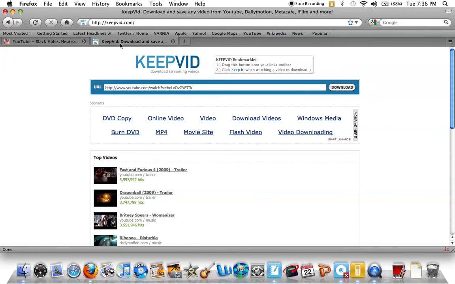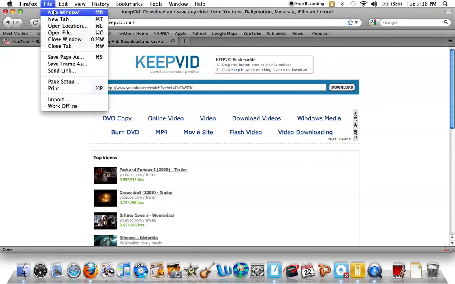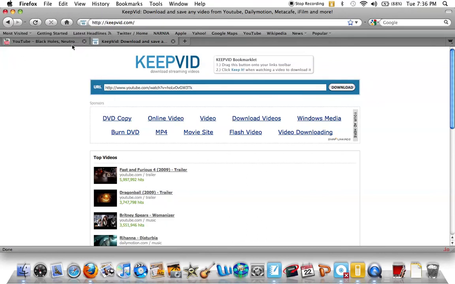As you can see also that I have two windows up. This can usually be done, right? File, open new window. I just have them side by side here on Firefox, so it's nice and easy to explain what's going on. But you can do it one at a time, whatever you prefer, whatever you're comfortable with. So now we've pasted that YouTube URL into our KeepVid. And now all we're going to do is push the download button.